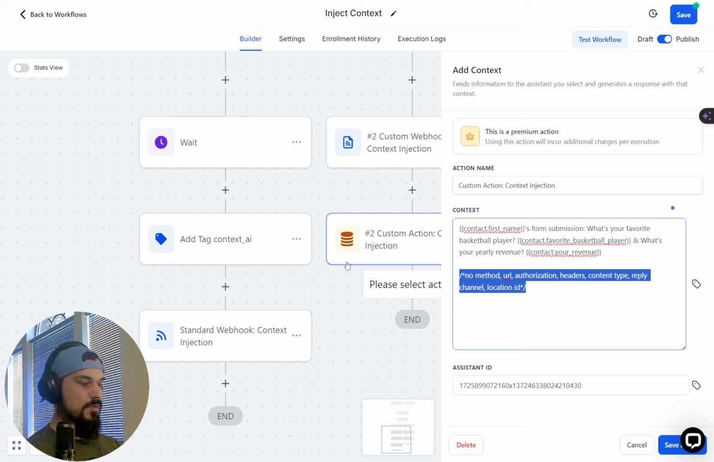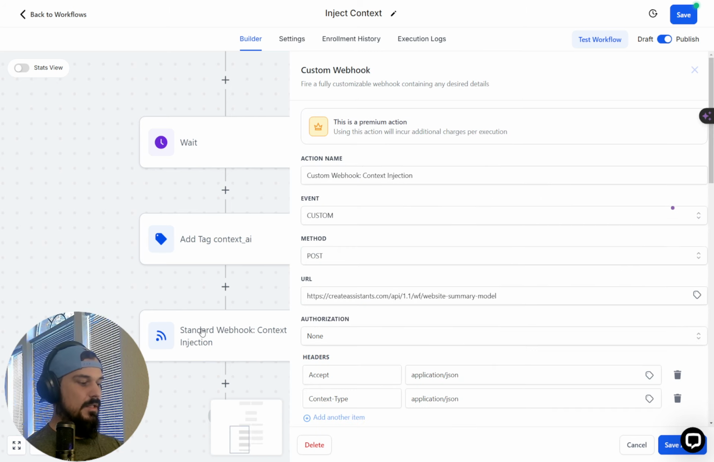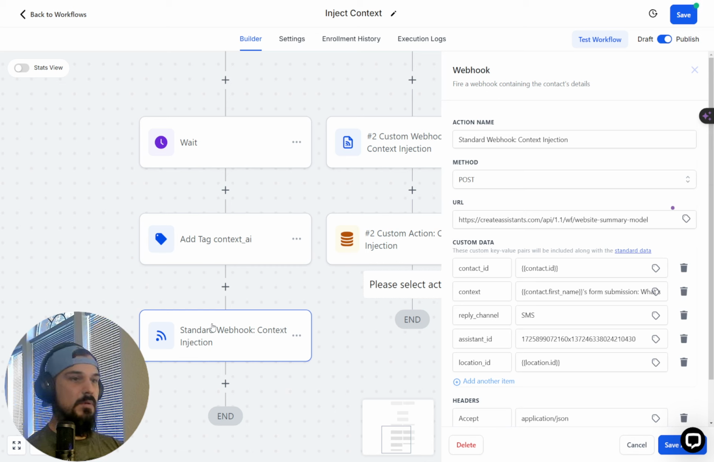So this was just showing you how to take a custom action from Assistable, turn it into a custom webhook, and then potentially save some money by making it a standard webhook.